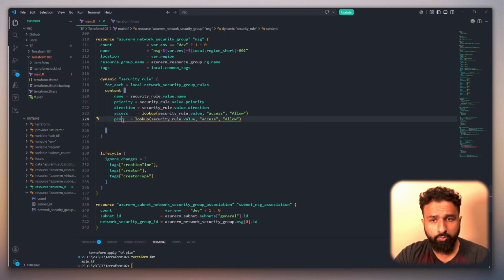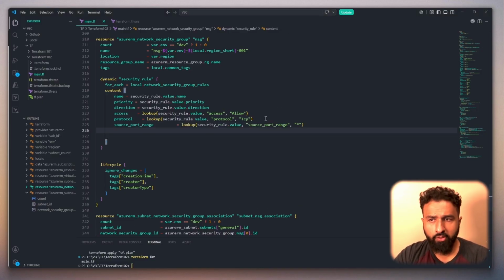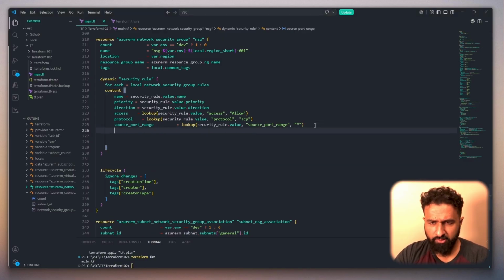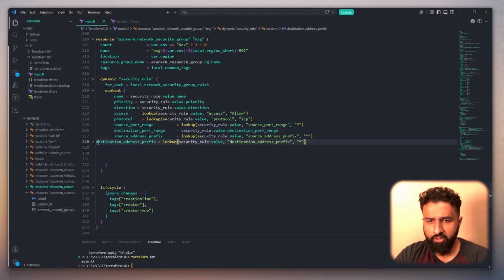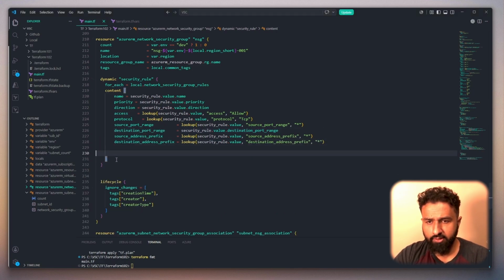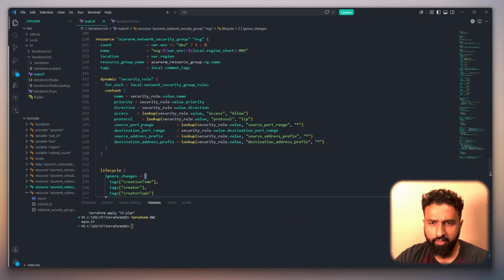And then this one is protocol. If there's a value for protocol, use it. Otherwise, set it to TCP. And we'll do the same for the remaining fields. So source, we'll do a lookup. If it doesn't exist, asterisk. Actually, destination port is something I've set to required. So set that value as is. And then the other two will do the same, where we'll say if the value exists, use it. If it doesn't exist, set it to asterisk. That's it. We made our dynamic content able to read from our locals.